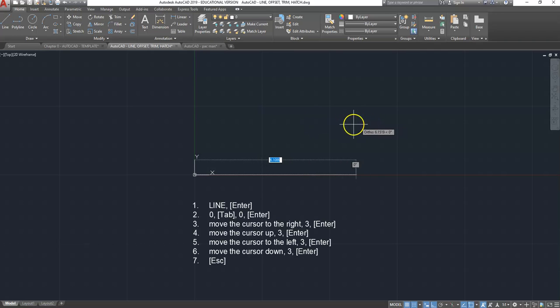And move your cursor to the right. Notice I have the ortho mode on. So if I turn ortho mode off, then my line won't be limited to just vertical and horizontal lines. So I want it to be limited, so I turn on the ortho mode.